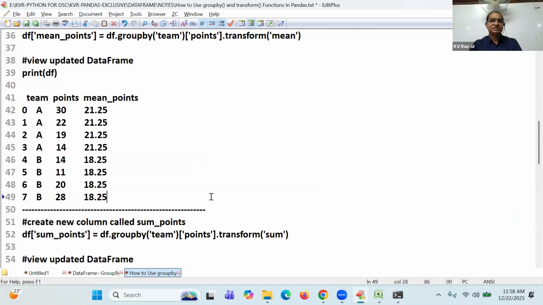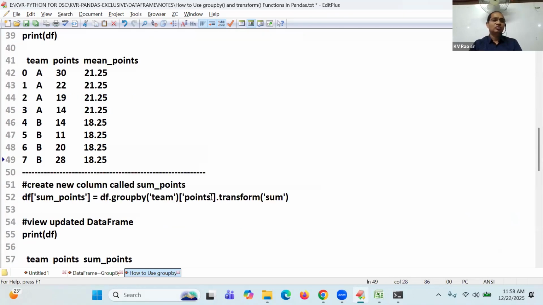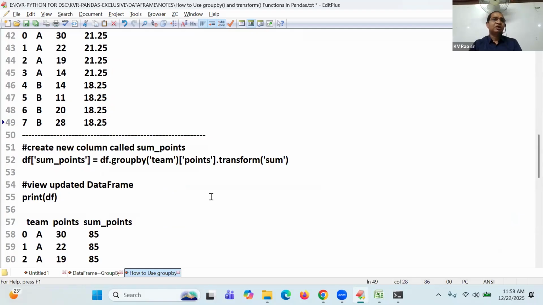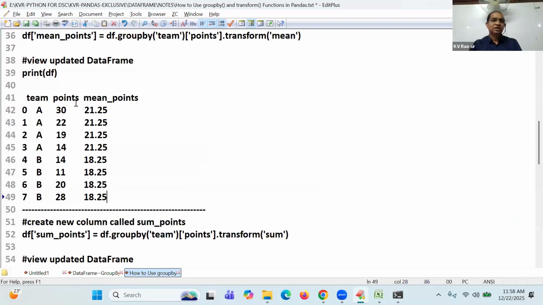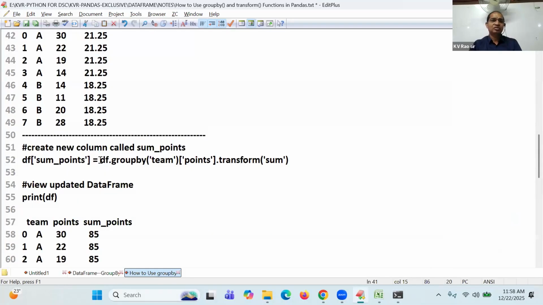Easy? Yes. Next, which one do I want to do? Points sum also I want to do. Points average mean is coming. Sum of points also I want to get. How do you do that?